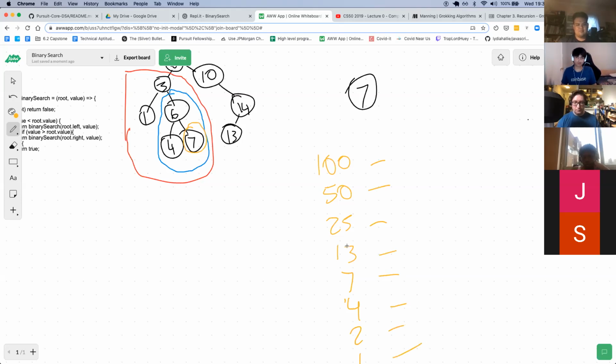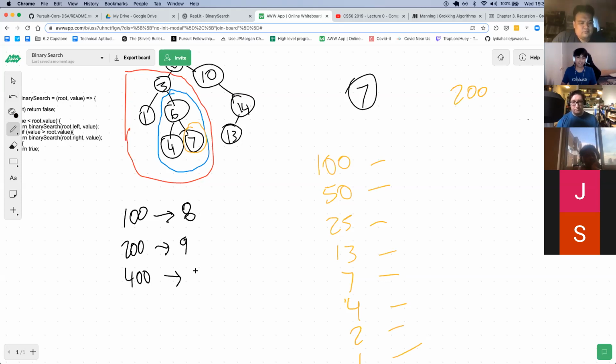And as we saw in the video, if it's now 200, how many steps? If it's now double, so 100 took us about 8 steps, it'll be 9 steps. And this goes roughly like that.